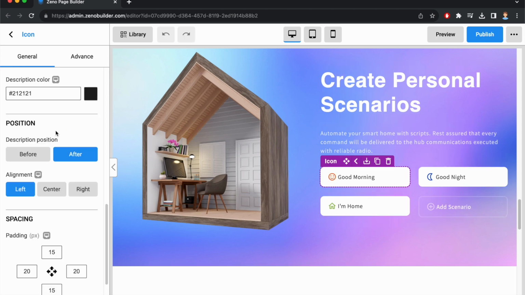You can make the description position show after or before the icon, like this, and align the icon to the left, to center, or to the right.